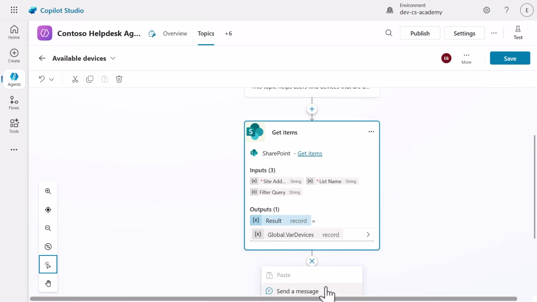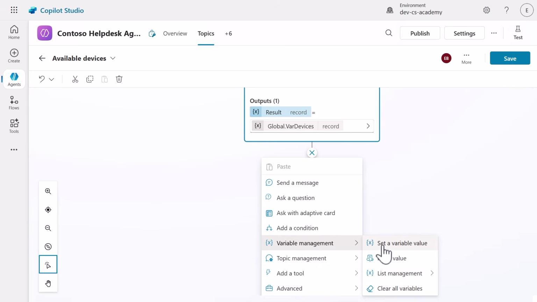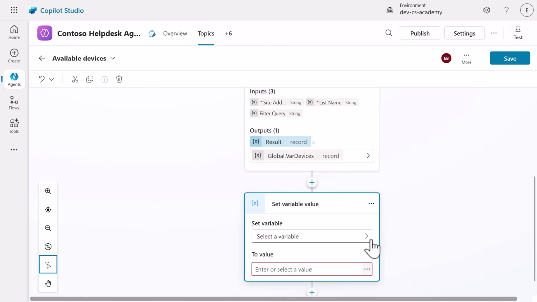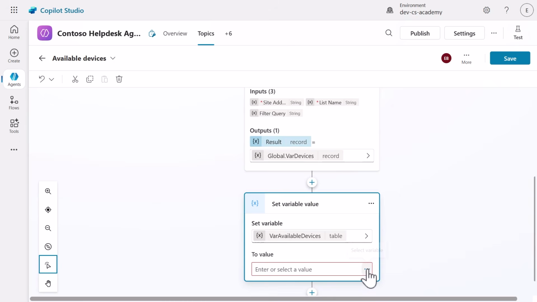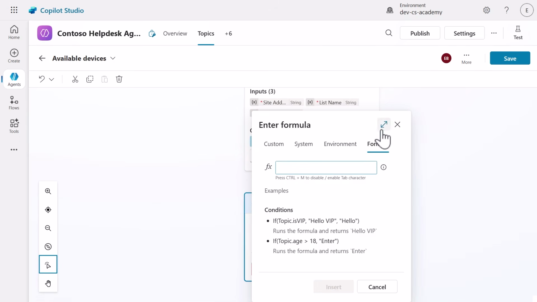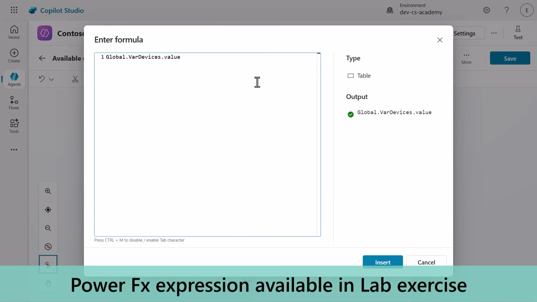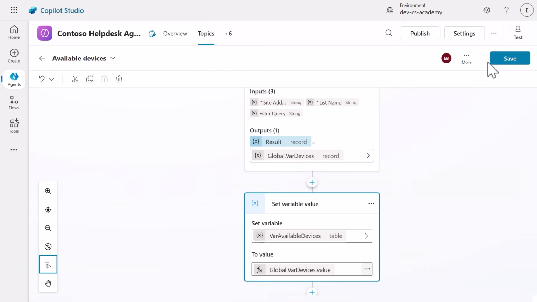Add a new node by selecting the plus icon, then select Variable Management, followed by Set a Variable Value. For the set variable parameter, choose our topic output var available devices. For the value, we'll use another PowerFX expression to set it as the value property from our getItems response with global scope. Select Insert and save the topic.